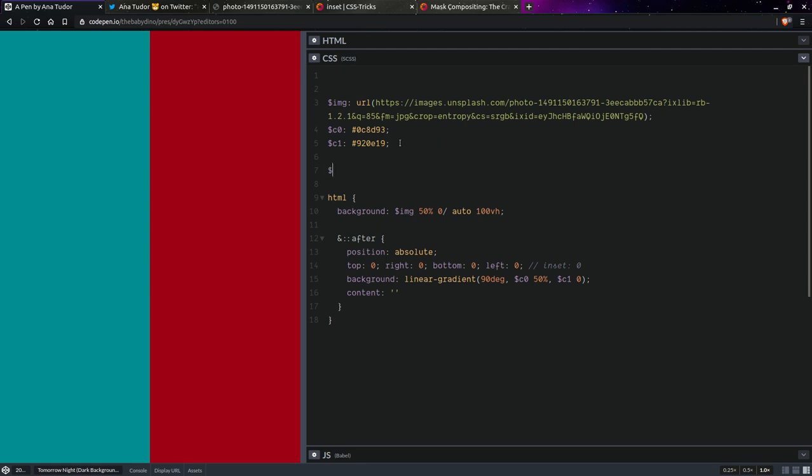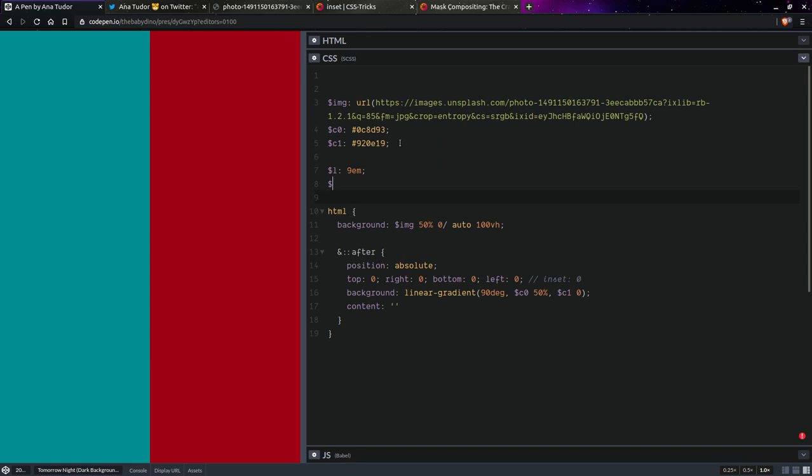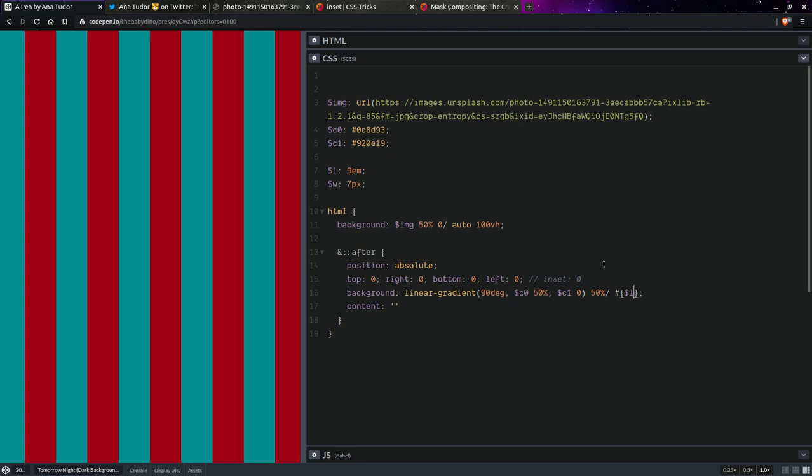So that edge length, let's say something like 9 ems. This is going to be basically half the width, 7 pixels, let's say, something. Okay, so now here we'll be setting a position 50%, and the size is going to be that edge length, and now we'll be having thinner stripes.